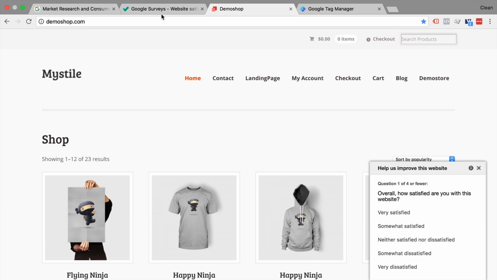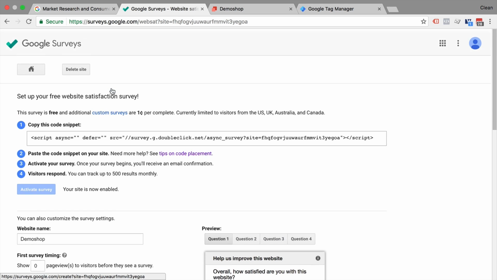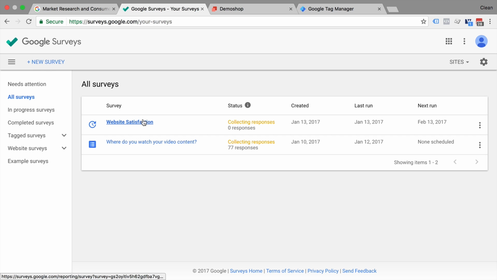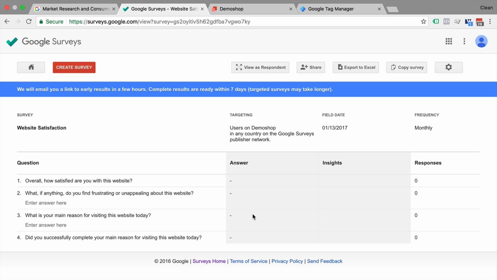So pretty standard questions. You can then always go back once you activate this and it's running on your website and see the results right here in your website satisfaction survey. Now the results take a little bit to populate, but all in all, a great free service by Google Surveys. Now this is only free up to 500 responses per month. After that, it will reset again. So if your site isn't that big, you can definitely get some insights here about your website as well.